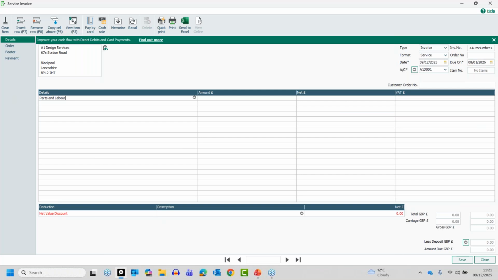So I'll just say parts and labour. Pop in the amount. I'll just say £100. It'll calculate the VAT for me. And then if we tab down, we're down to the second line, and we can enter as many lines as we want.